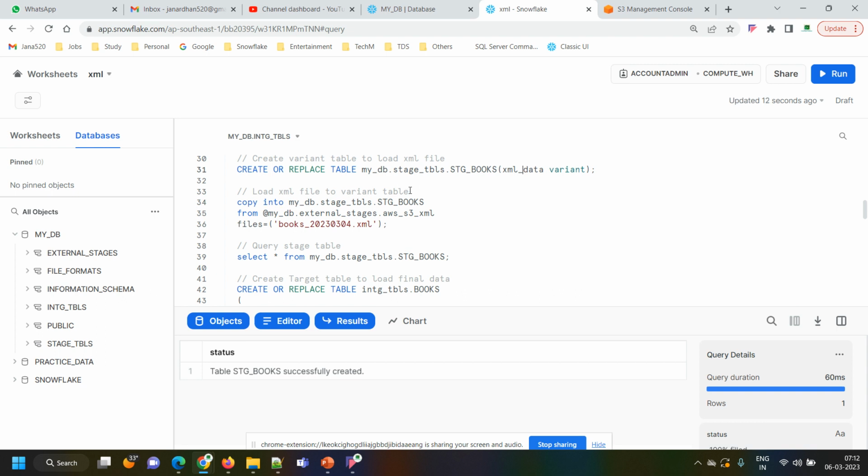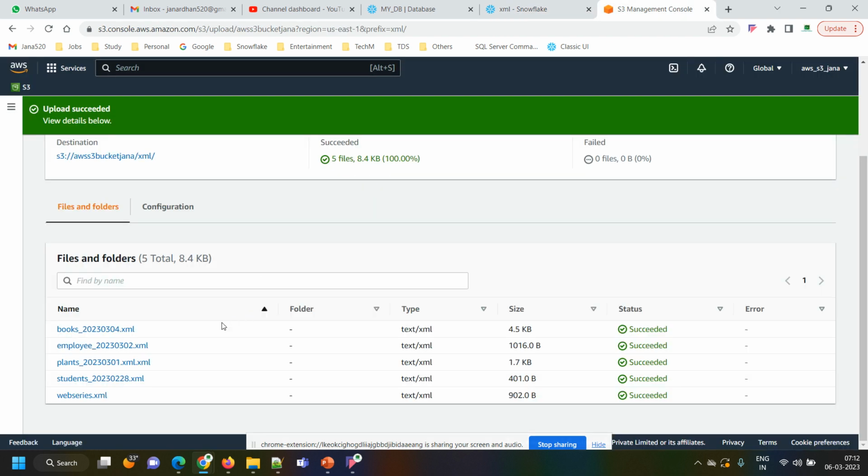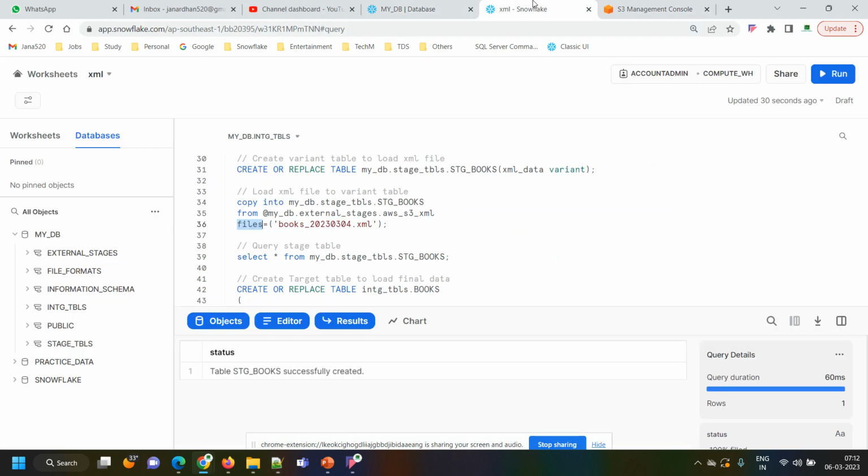So I'm loading the data into this table from the stage object. I'm mentioning the stage object and which file I want to load. There are 5 files; we have uploaded 5 files. Out of the 5 files, I want to load this file, books. The books file goes into this stage table.